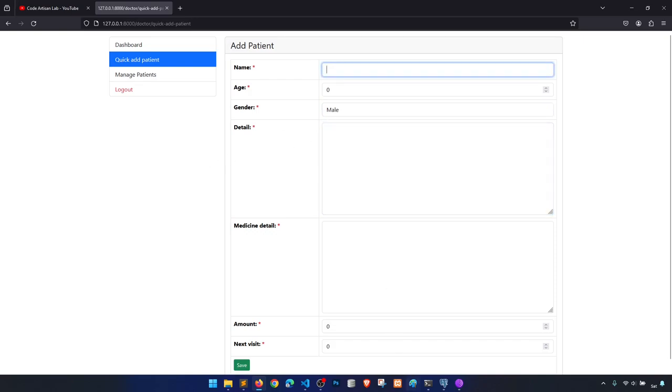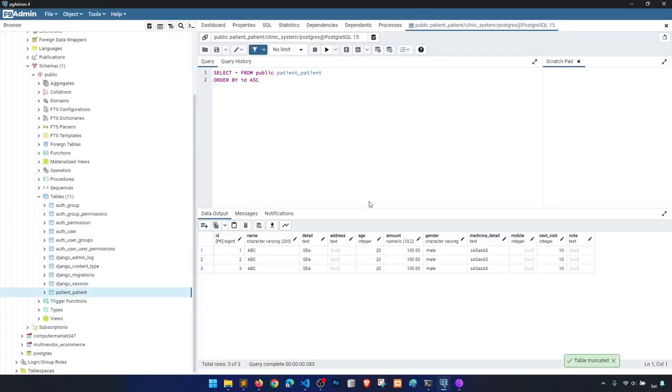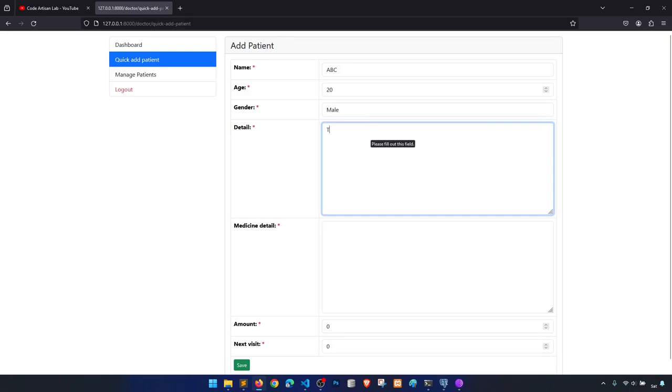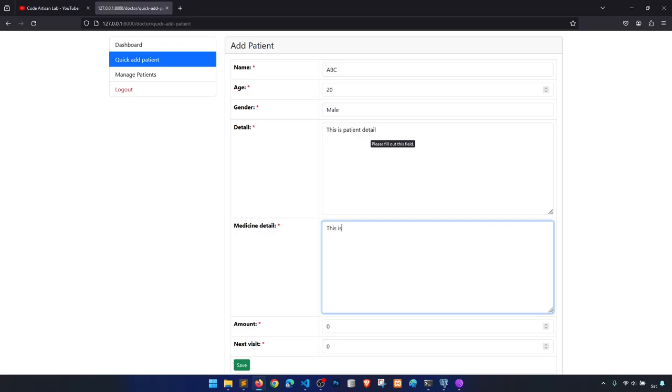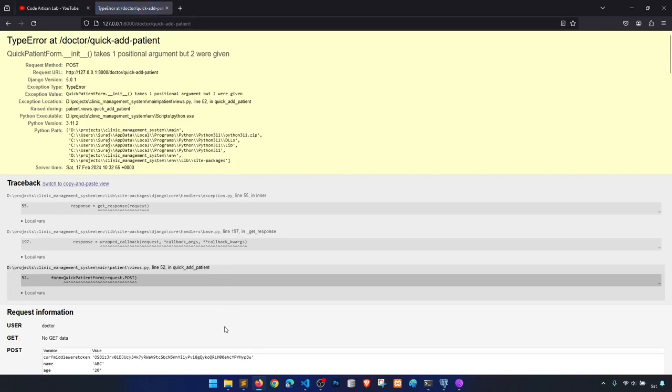Now let's empty this data, truncate, restart identity, create. So let's say ABC, age, this is patient detail, this is medicine detail, amount I charge 2010. So save. Two were given.